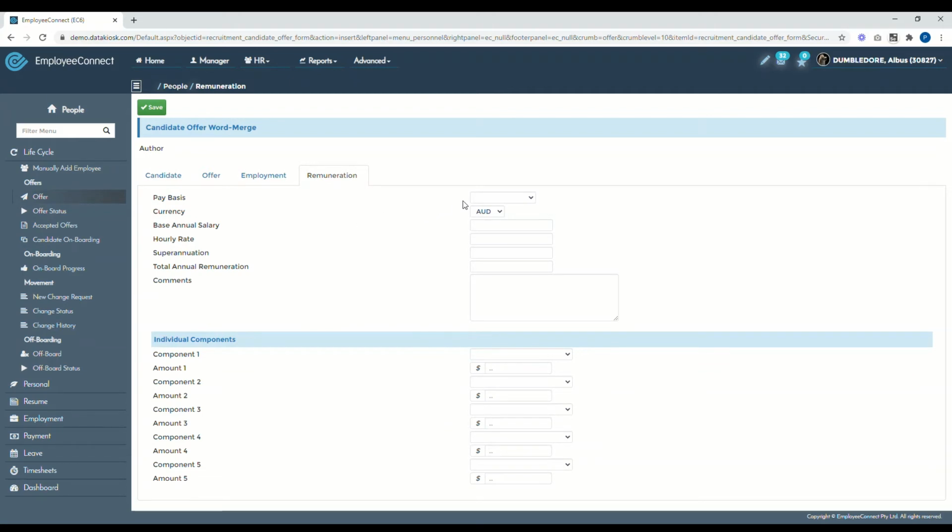employee. So please select which one from this list. So let's say fortnightly, currency is Australian dollars, then base annual salary can be defined here. Hourly rate, if he's a casual employee being paid hourly, you can do so here. Superannuation can be input here as well. And then this field, total annual remuneration, you could use that.